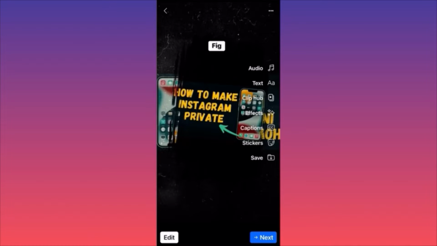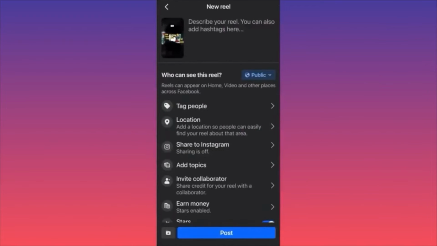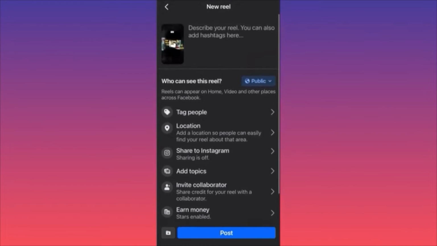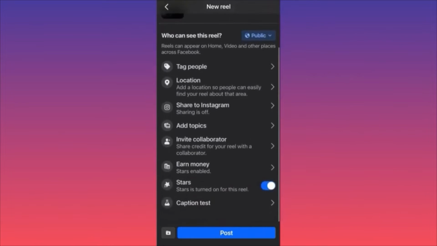Some people are just creating the content here, and they go and publish it on TikTok, they publish it on Twitter, right? So you can do so by simply clicking save. Then you press next, and here the option is very similar to the panel you usually have right before publishing.